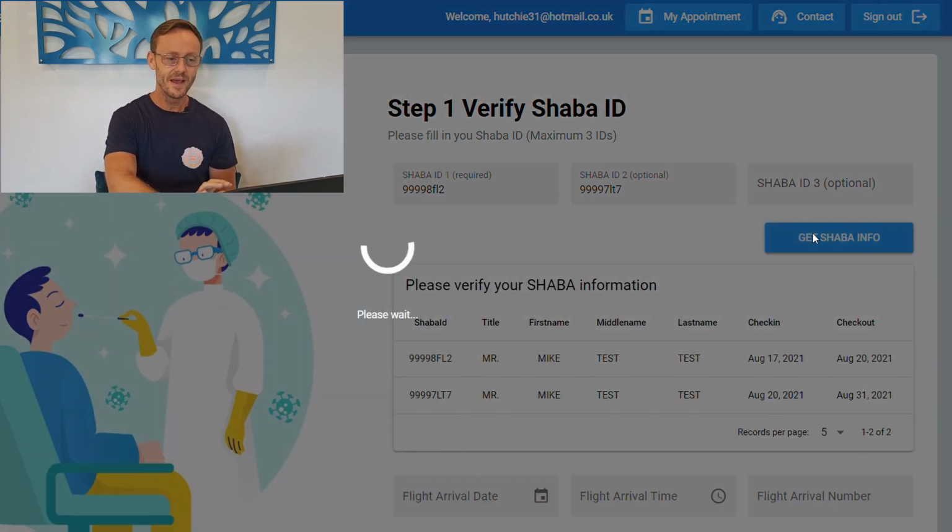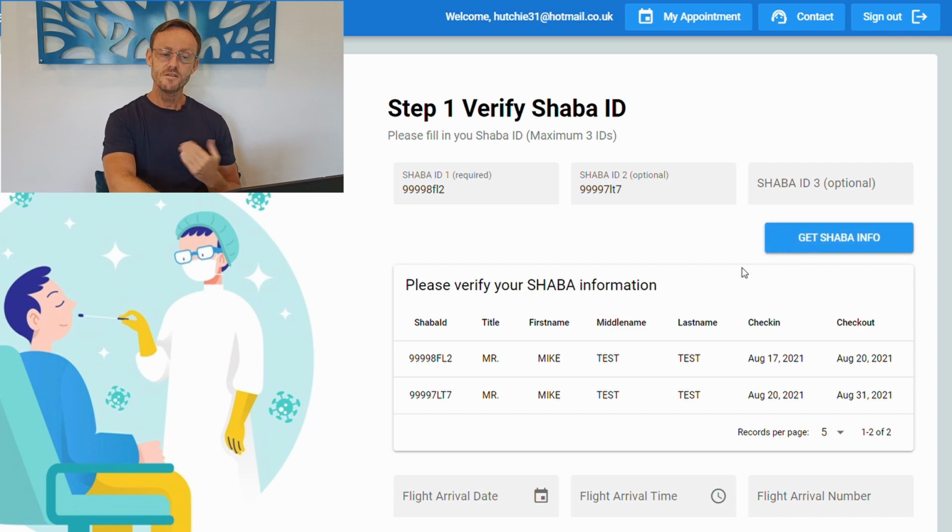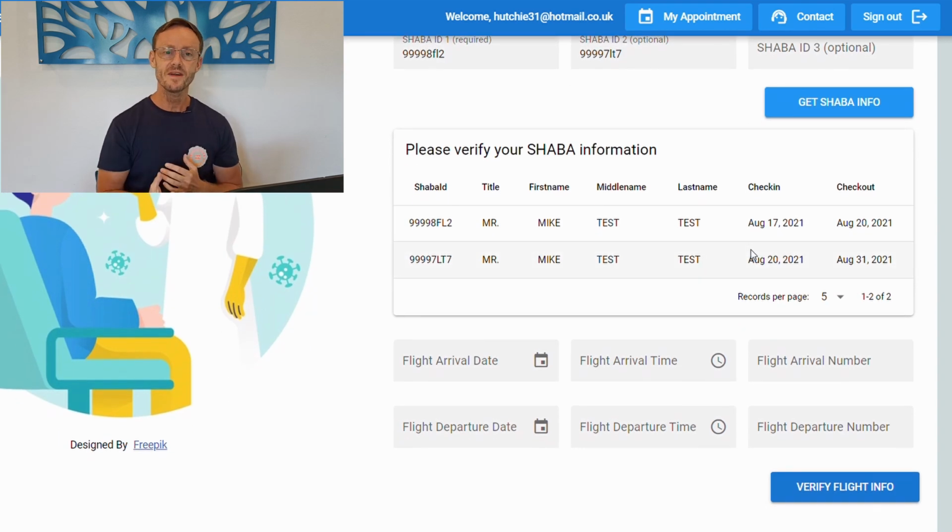And click Get SHA Info. Okay, so once you've clicked Get SHA Info, this should bring up your details. So you can see SHA ID on the left, title, first name, middle name, last name, and then it's got your check-in date and your checkout date. So you can see this person, as an example, is checking into one hotel on the 17th, checking out on the 20th, and then moving to another hotel from the 20th of August until the 31st. What you then need to do is input your flight details.